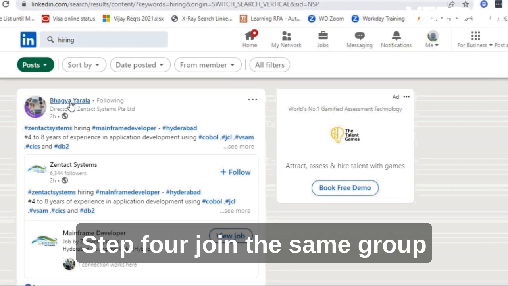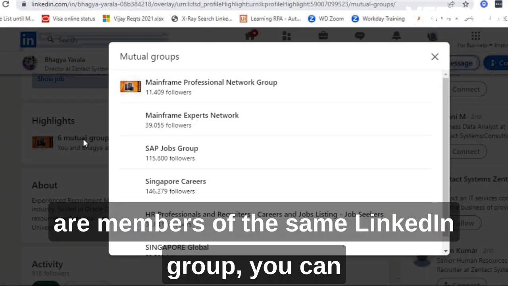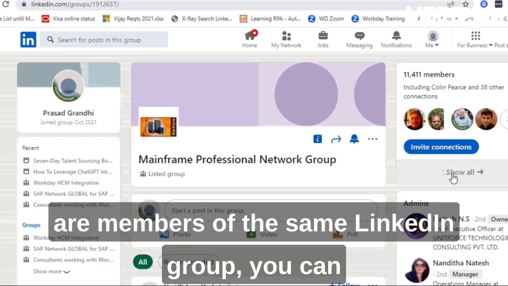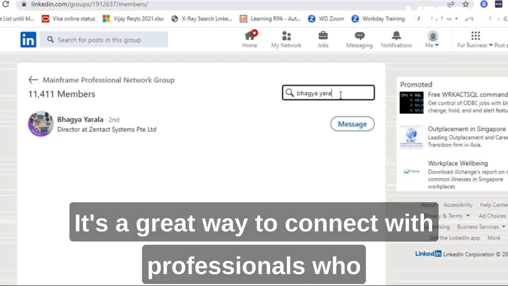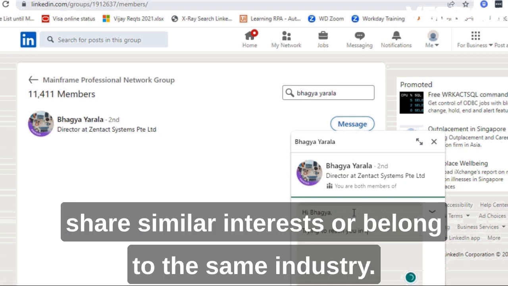Step 4. Join the same group and message them from there. If you and the person you want to contact are members of the same LinkedIn group, you can send them a message through the group. It's a great way to connect with professionals who share similar interests or belong to the same industry.